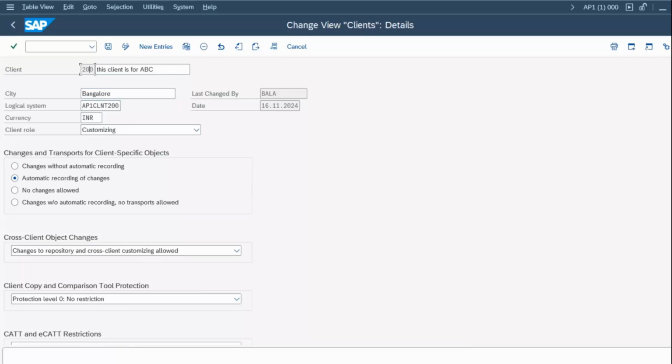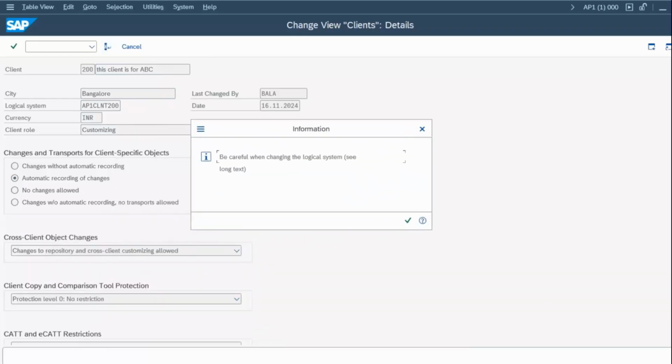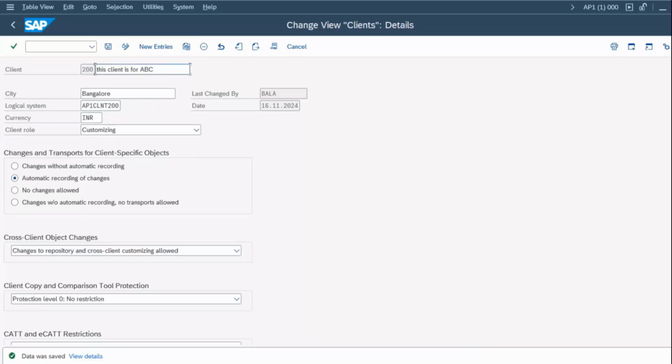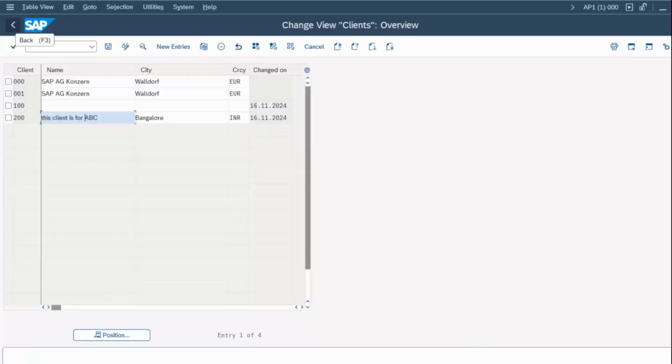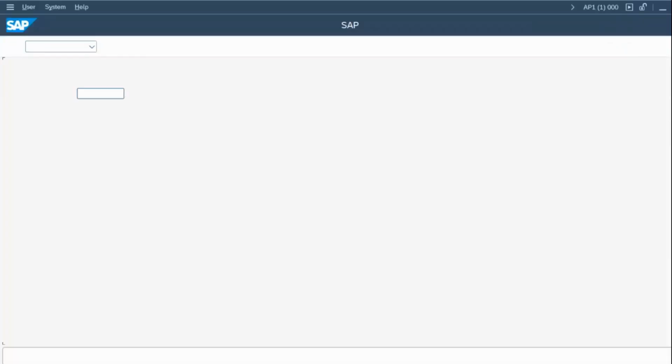You need to verify it. Once you click the save button, the system also shows an information message: be careful when changing the logical system. So you need to verify whether it is correct or not. I just click continue, so the data was saved. The 200 client is created successfully. Now I want to log in with the 200 client. It shows that DDIC is incorrect.